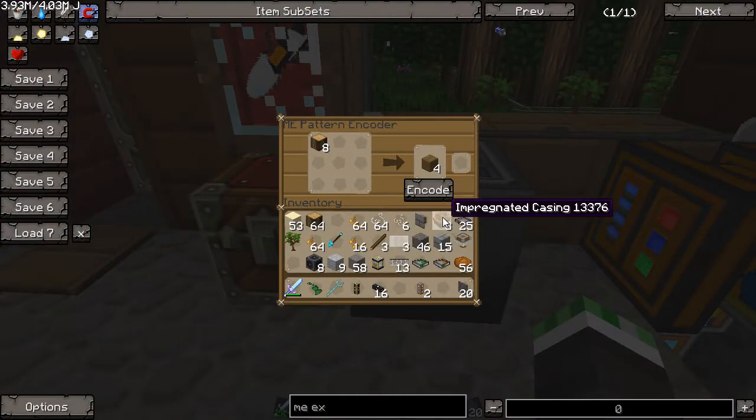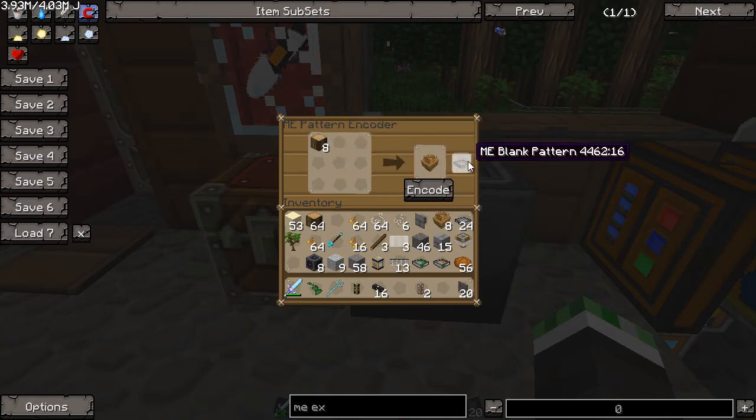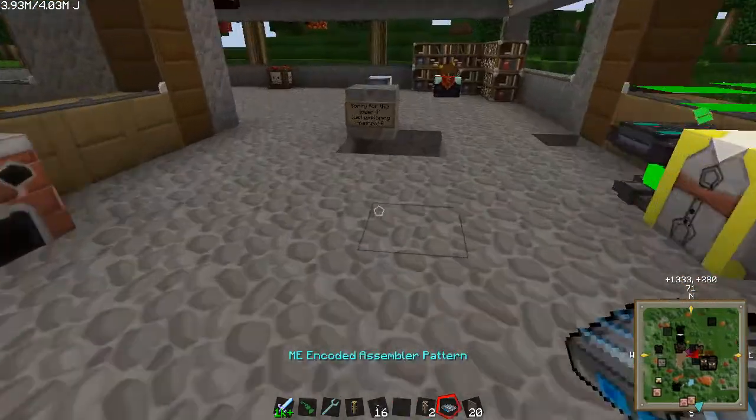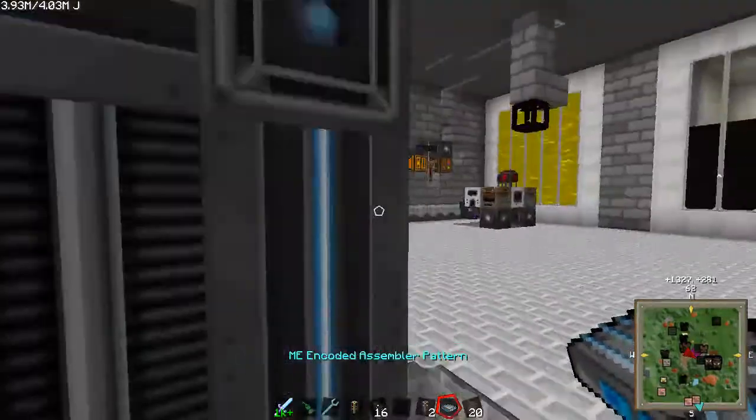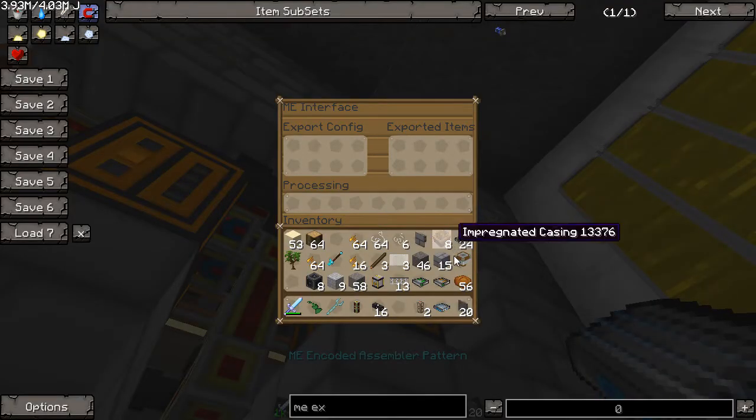Okay, we're back, and I think I've got this worked out. We're gonna see real quick. All right, so 8 wood equals a pregnant casing. Set a pattern up for it, and I'm just gonna put this in here and see if it works real quick.